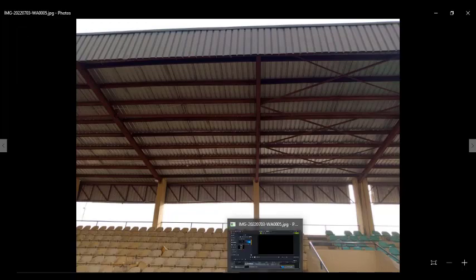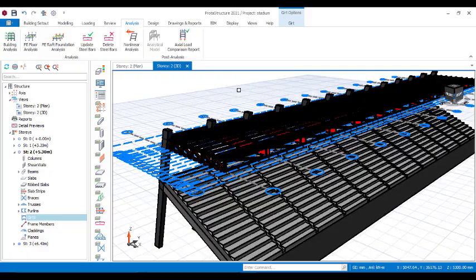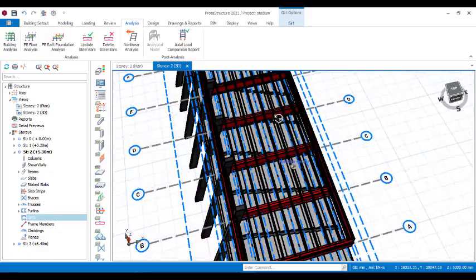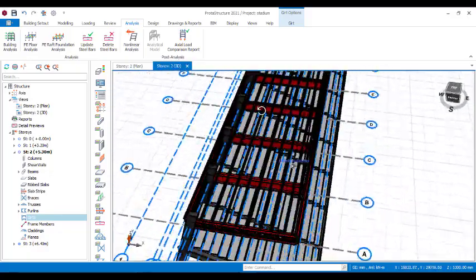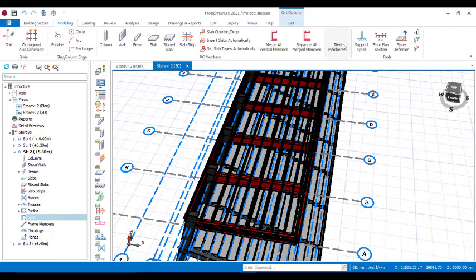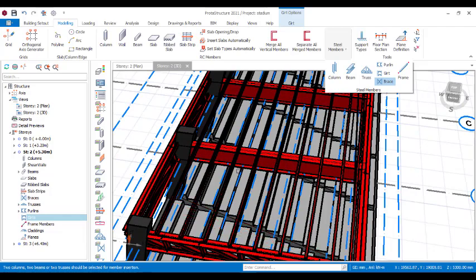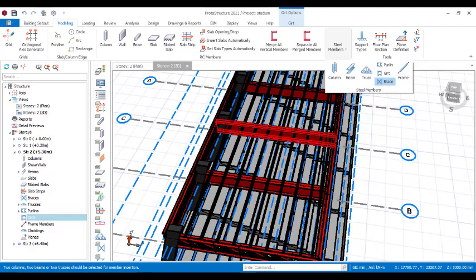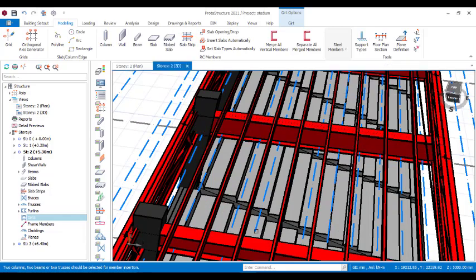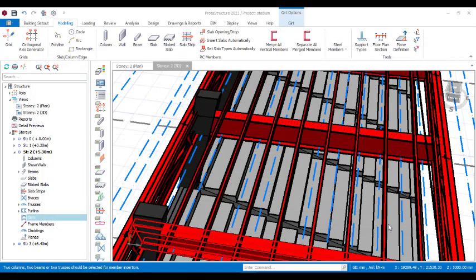So let's go back to the model and do that. We need to brace the beams. So you just go to modeling back, and then you go to bracing, go to brace. Alright, and then I'll just brace this one and then this one. Let me just click on OK.